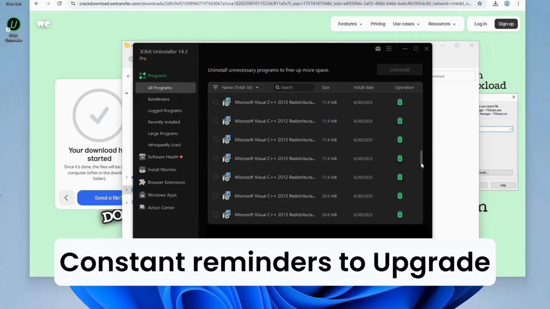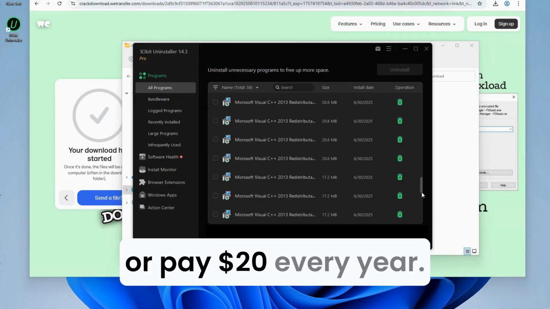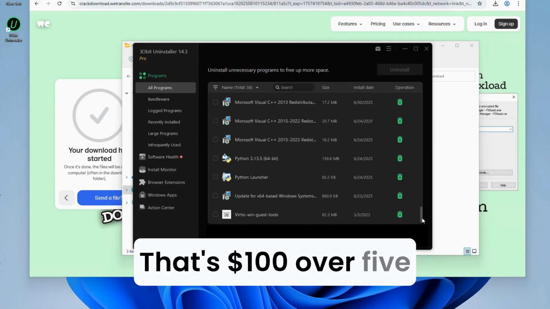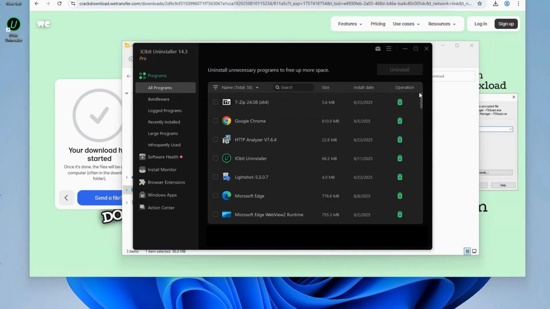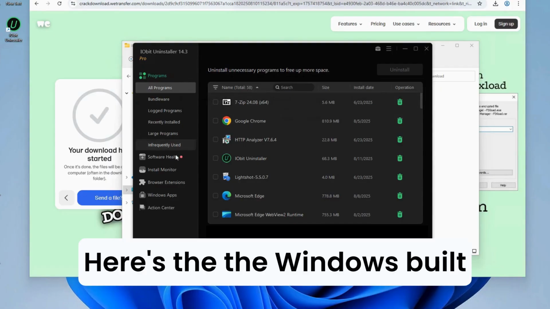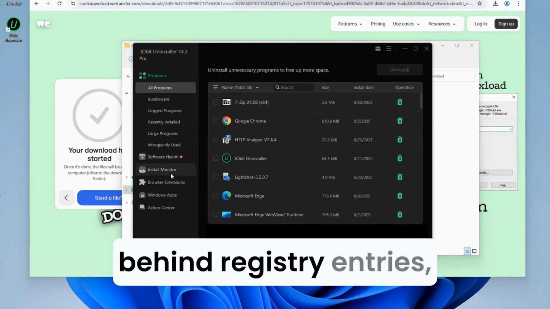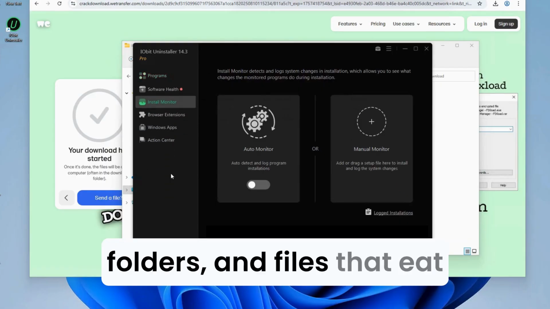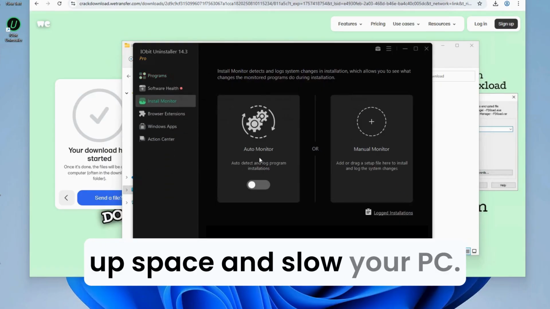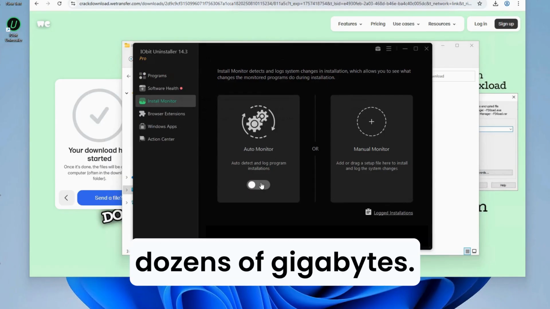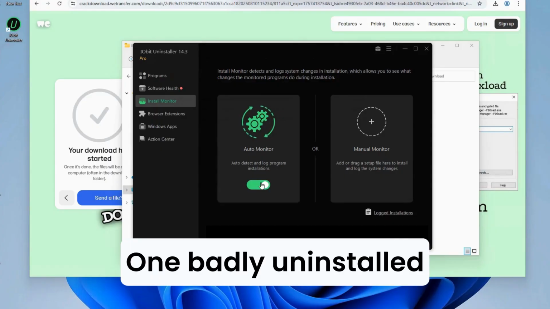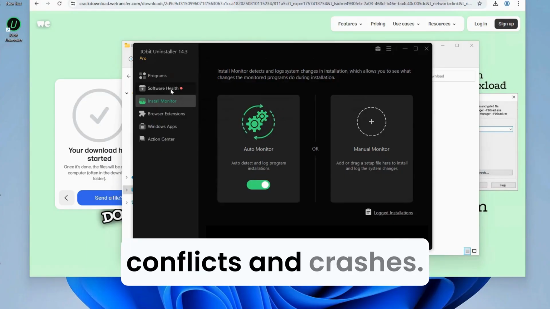Constant reminders to upgrade. Or pay $20 every year. That's $100 over 5 years just to properly uninstall programs. Here's the truth. The Windows built-in uninstaller leaves behind registry entries, folders, and files that eat up space and slow your PC. Over time, these leftovers can consume dozens of gigabytes. One badly uninstalled program can cause system conflicts and crashes.